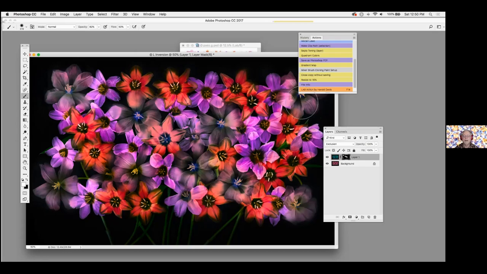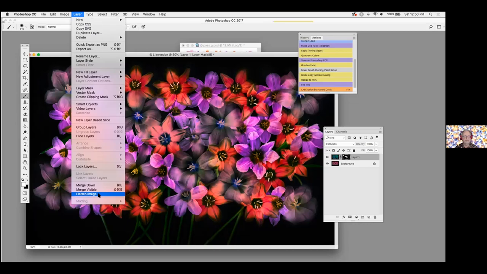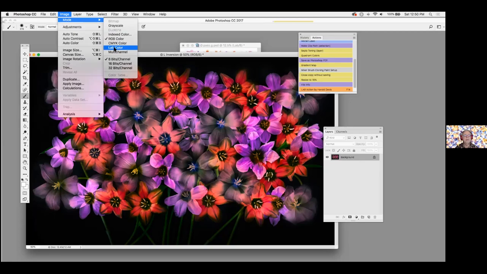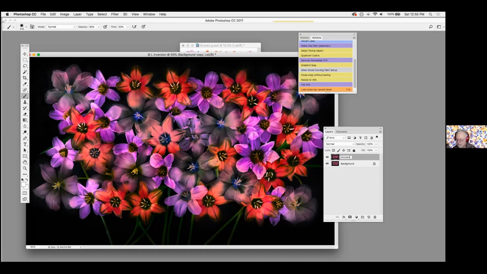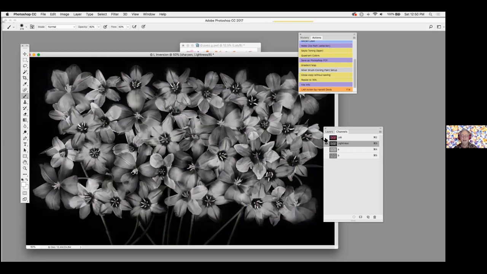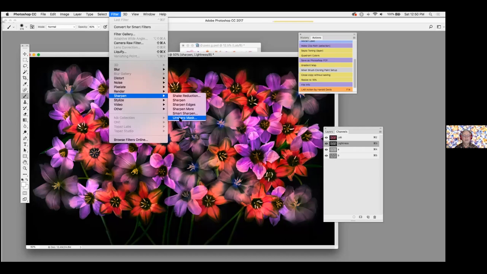Just to reiterate, thanks Phyllis, just to reiterate the sharpening business again, let me layer this down, flatten image, move it into LAB color, layer, duplicate layer, call the duplicate sharpen. Make sure in the channels panel that only the lightness channel, the black and white information, is selected. Like that, all channels visible, and go filter, sharpen, unsharp mask.